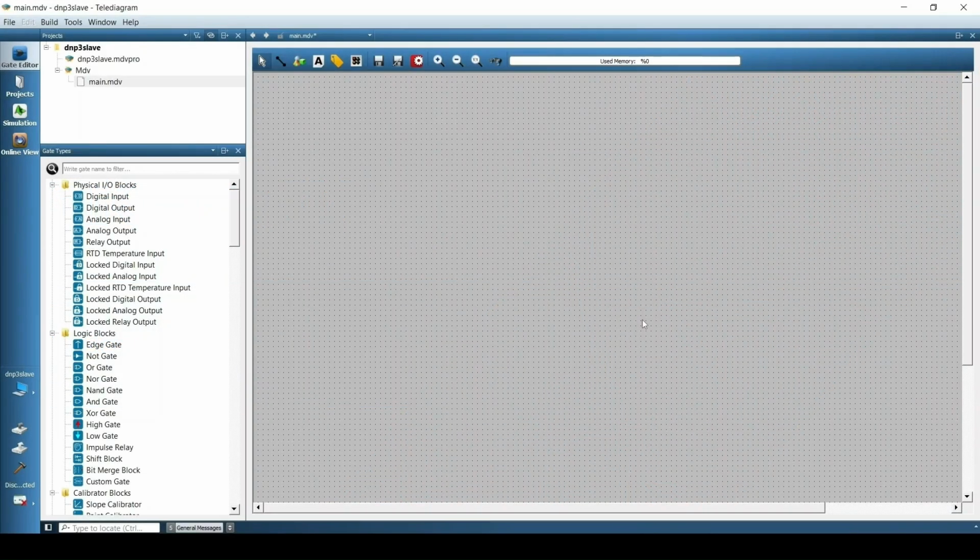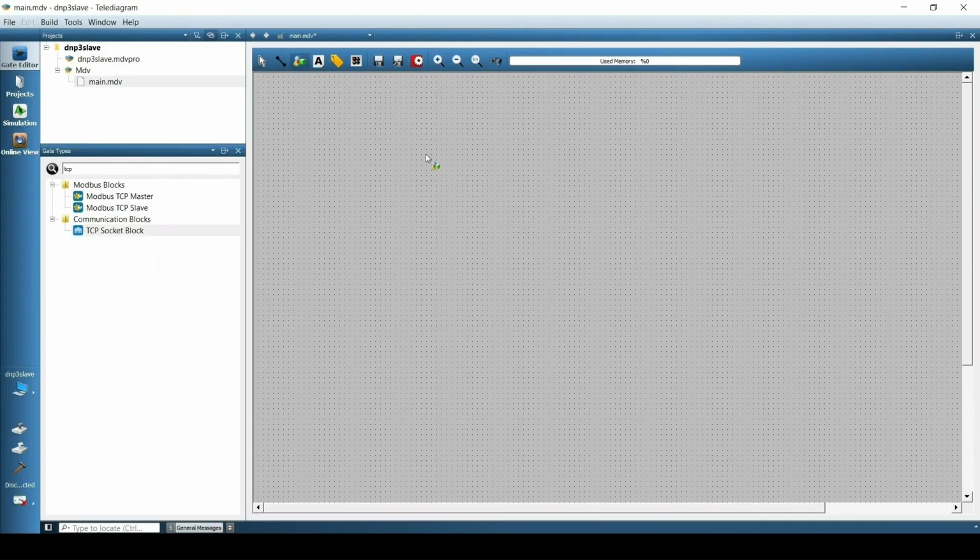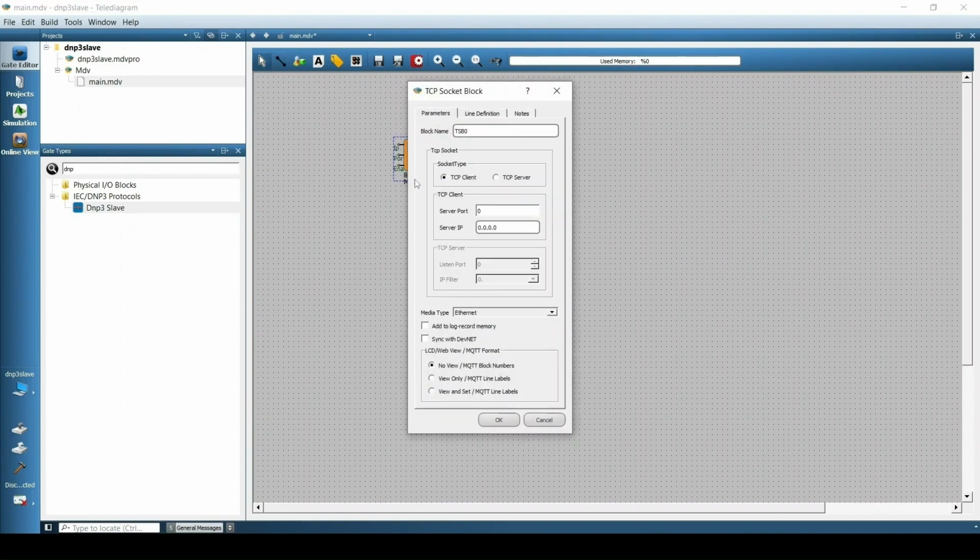Let's define the DNP3 Slave Protocol together. First, let's get the TCP socket block and the DNP3 slave block. Let's connect the output of the TCP socket block to the input of the DNP3 slave block. We selected the server option from the TCP socket block as it acts as slave.